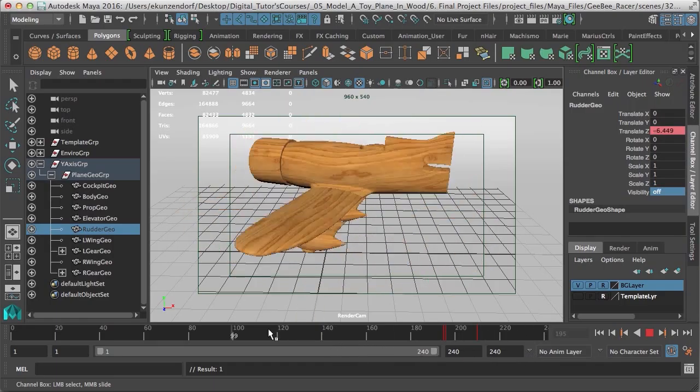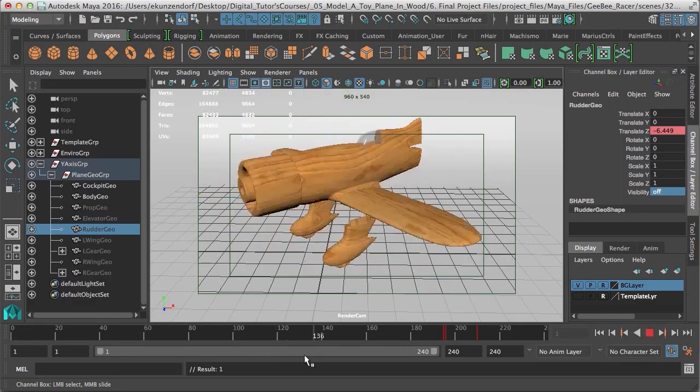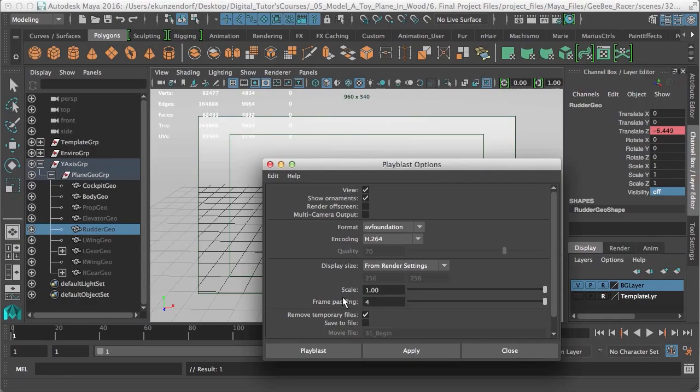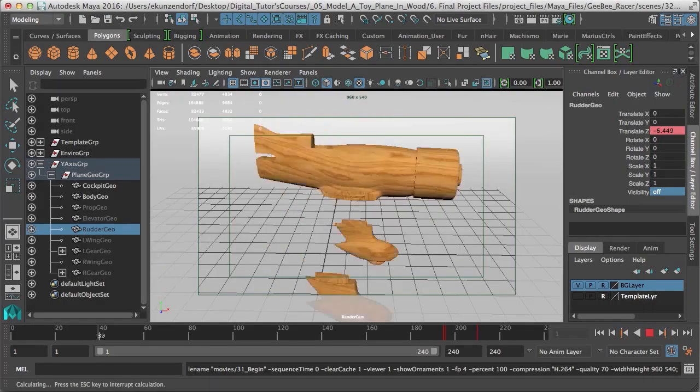All right, so now we've got everything off stage. What we're going to do now is run a play blast of this to see what it looks like. So I'm going to right click in my window here and choose play blast. They've made a few changes. I'm going to set display size from render settings. I'm going to give it a scale of 1. And I'll save to file, and we can call that 31 begin. And I'm just going to press Play Blast, and it will run through.